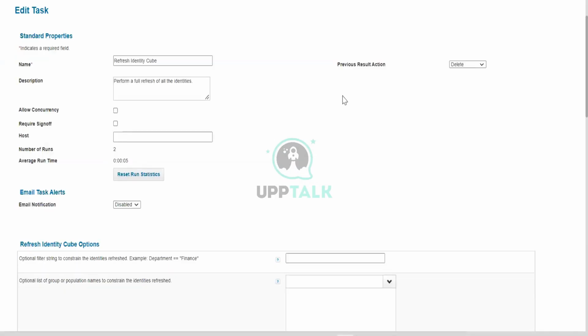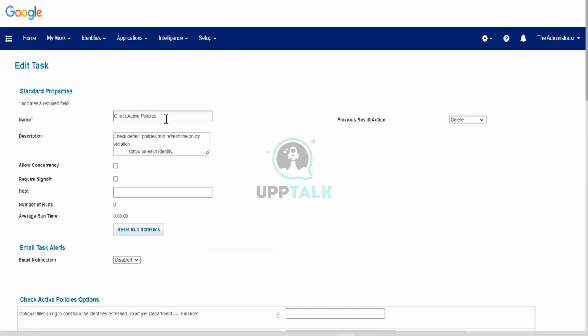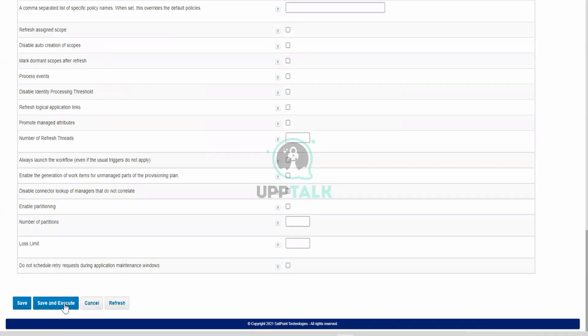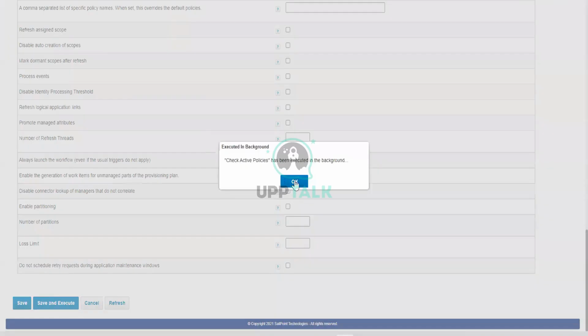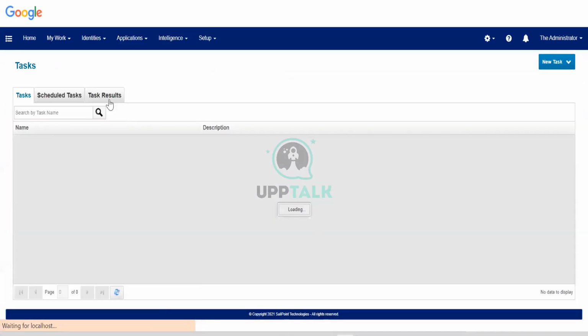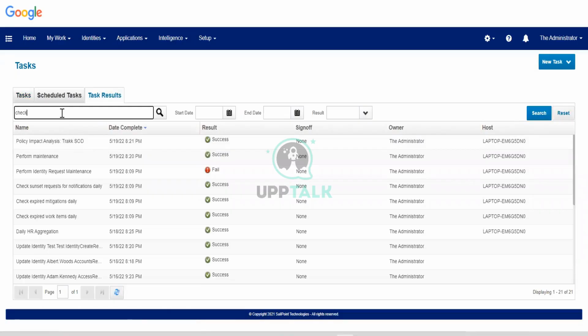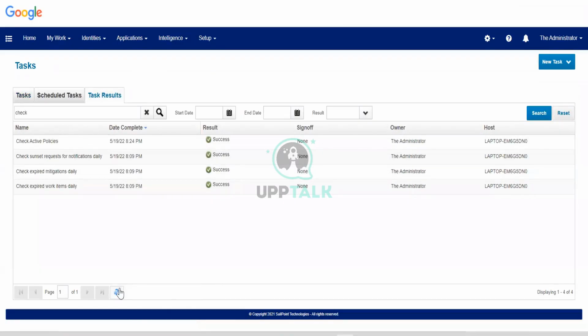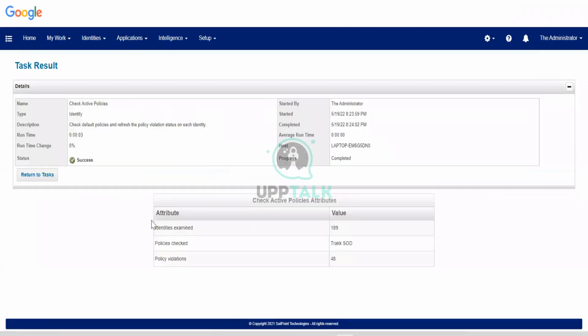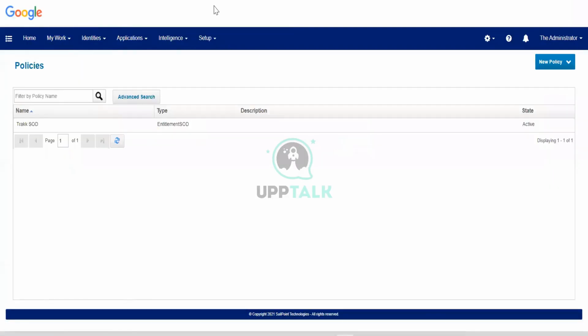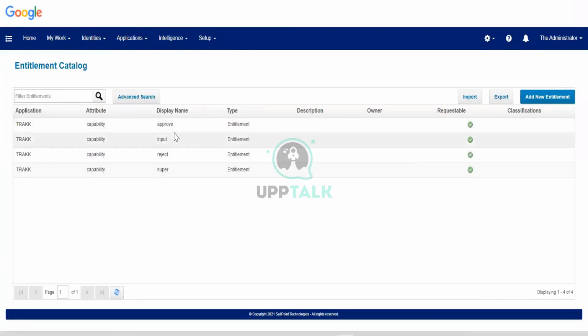But if you only want to trigger the policy violation and avoid other options, you can simply run this task, check active policy, save and execute. Once this is executed, you see the policy check track: the total users checked is 189, out of that 48 are violating this policy. Those 48 users have both accesses, approve and input. Now the violation is created.